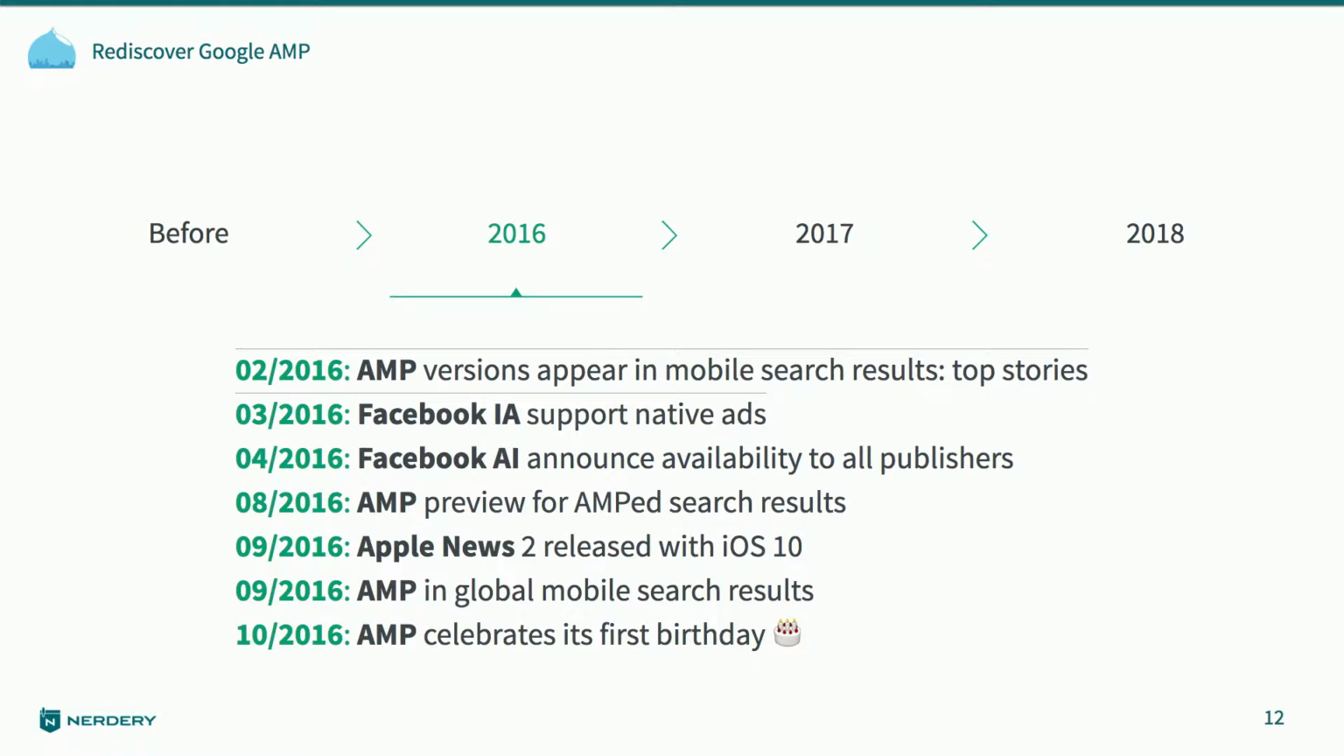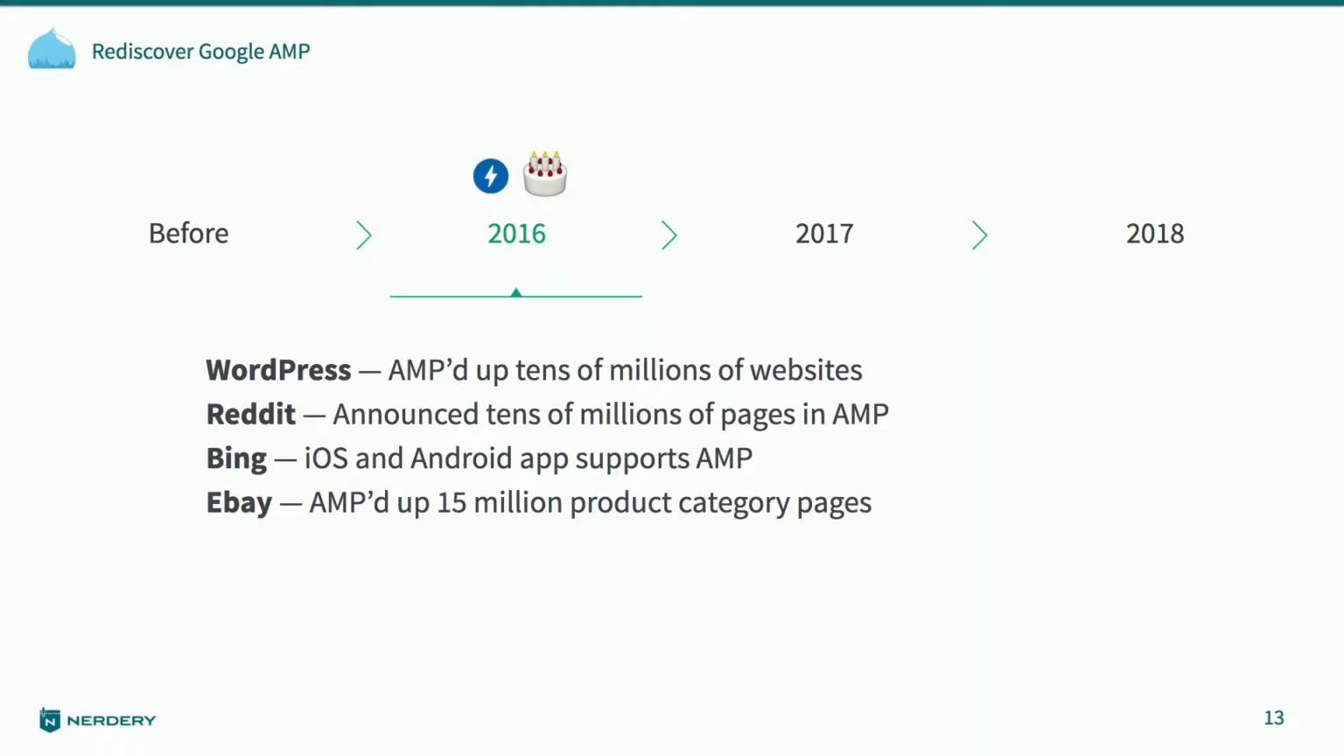And then AMP celebrates its first birthday in October. And when they celebrate their first birthday, they kind of announce all these things here. They work closely with the WordPress community to develop out-of-the-box AMP support with WordPress.com, and also provided support with helping develop the WordPress plugin so that if you're self-hosted, you can take advantage of that.